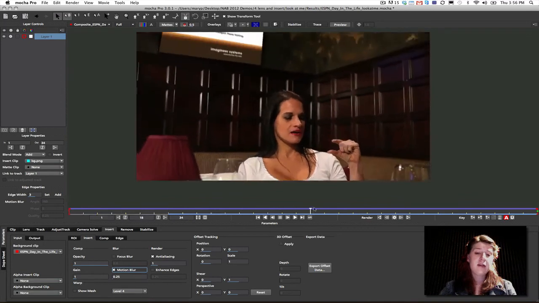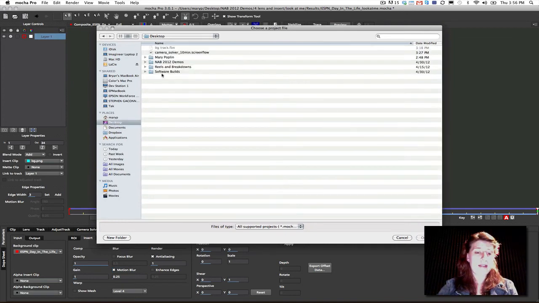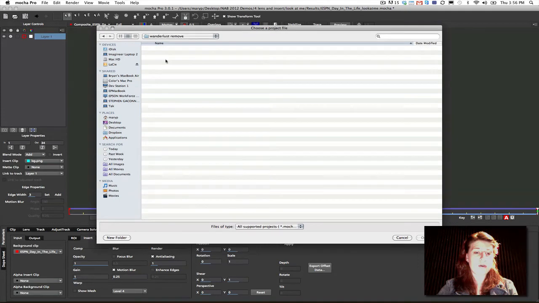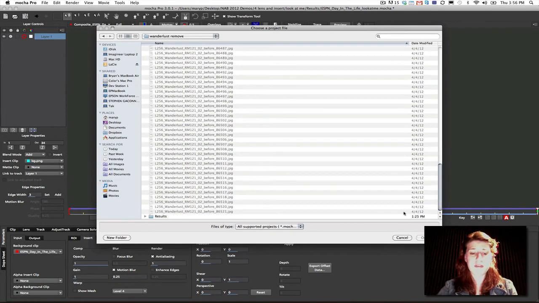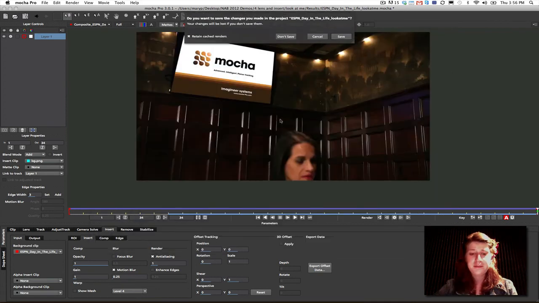So that is our lens and insert tool. The last tool I want to show you guys is kind of our black magic tool. It's as close to black magic as we get, and it's going to be our remove tool. So here's our remove tool. I'm going to go ahead and open up this Wanderlust remove. This is a wire removal that we got from a lovely place called Level 256.